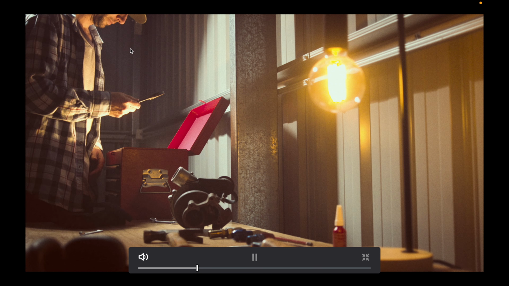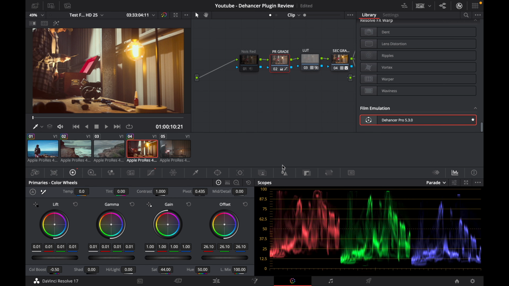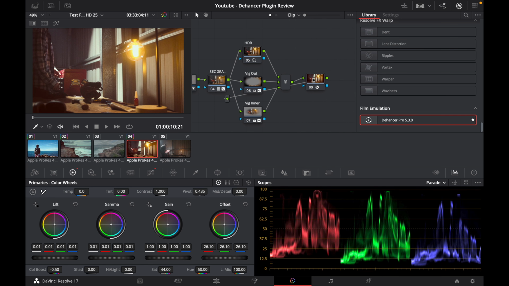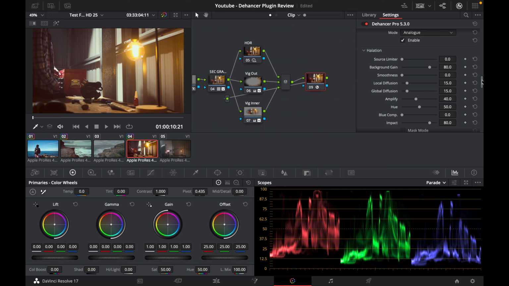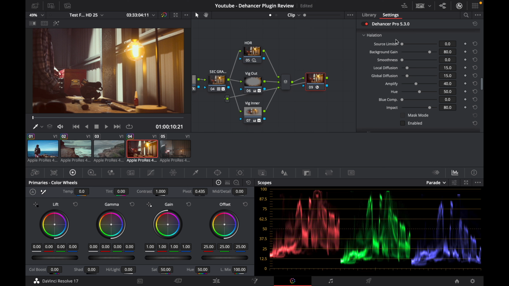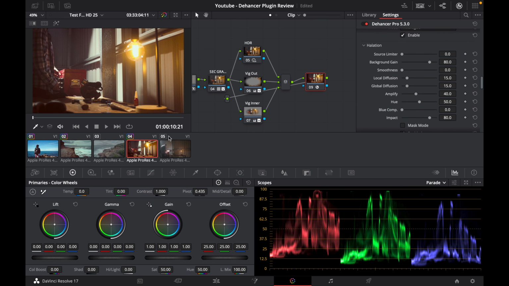And I also have a light shining down from up here, from the top. So you'll see here there's a light coming down from the top left as well. When I go back to my Dehancer effects here, I'll go back down to halation. And when I enable this, you'll see a slight change in the light source. It's probably not that noticeable at the moment.